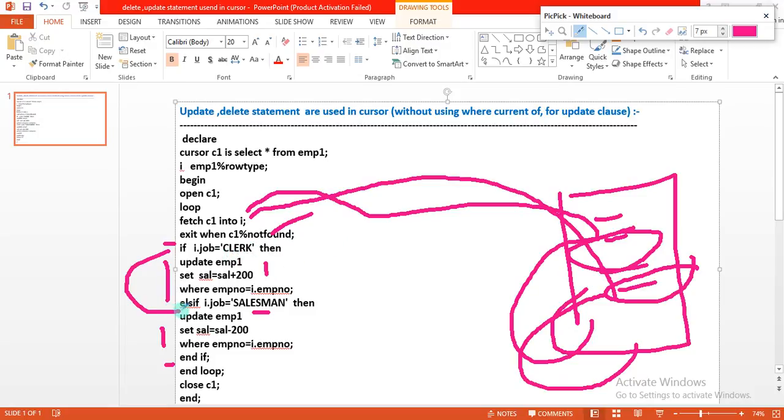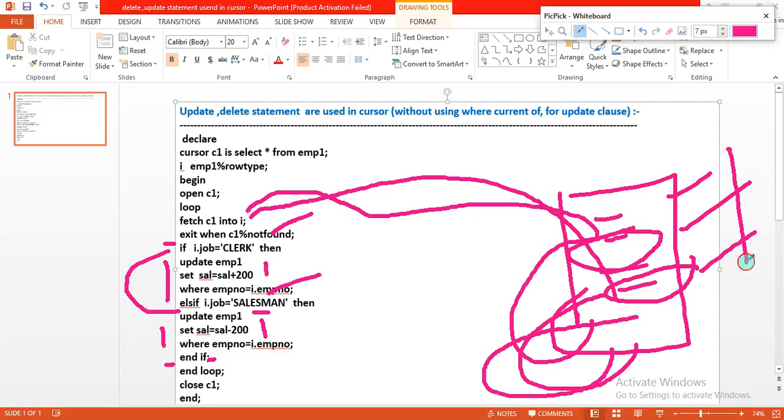Now checking this condition also, if he is doing any salesman job, it will return true, then go to this one and update the salary. Now end if. Now the pointer will be pointing to the fourth record in the cursor memory area, but we have only 3 records. For example, just imagine we have only 3 records in the cursor memory area. There is no fourth record in the cursor memory area.